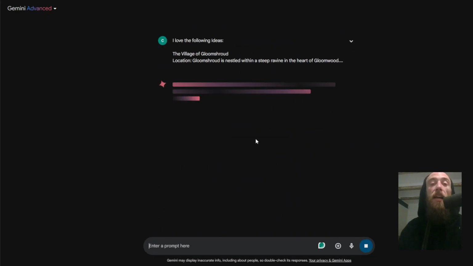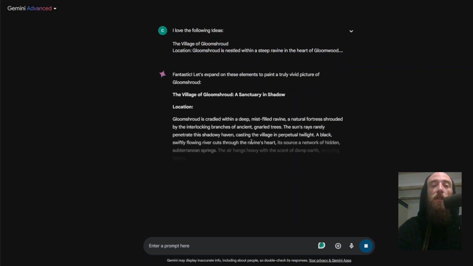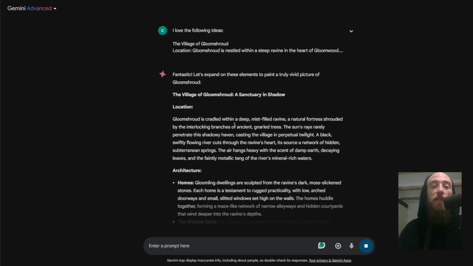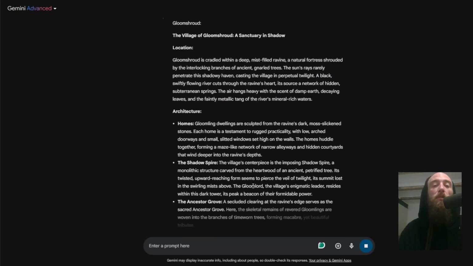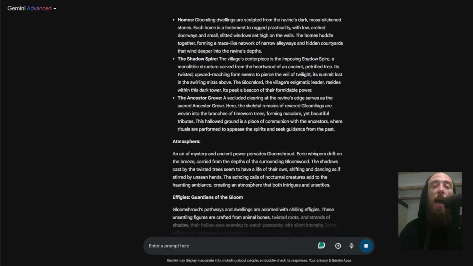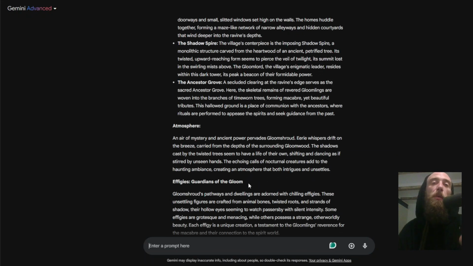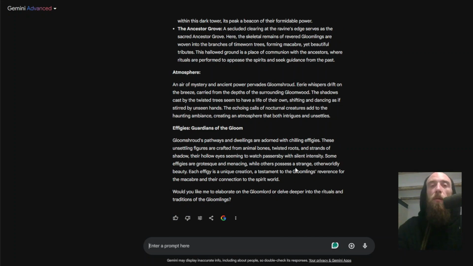I'm going to put that in there, and it's going to create everything, bring it all together, and take away the things that you don't want. So the village of Gloomshroud, a sanctuary in the shadows, and it's going to give the location and the architecture, and rewrite it without the bits that we don't need. The atmosphere is definitely going to be a part of what we need when we want to create the concept art for this actual village itself. So now what we're going to do is actually give this a visualization.